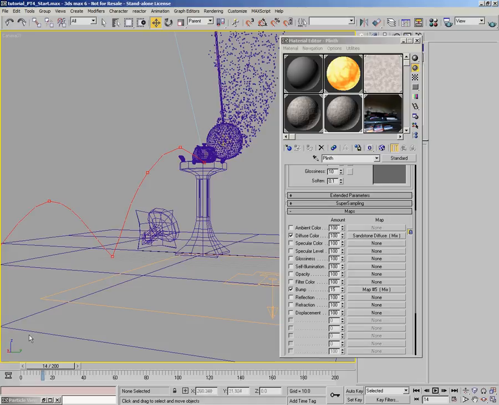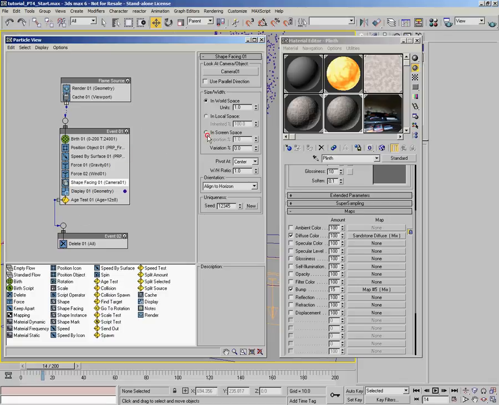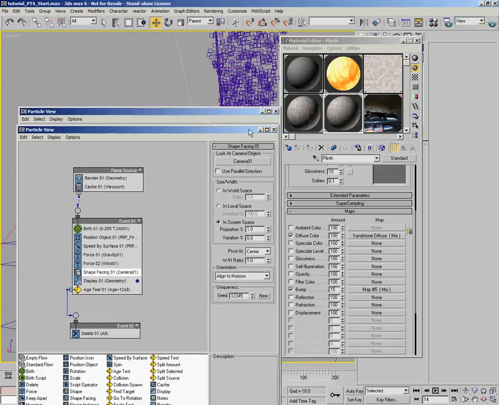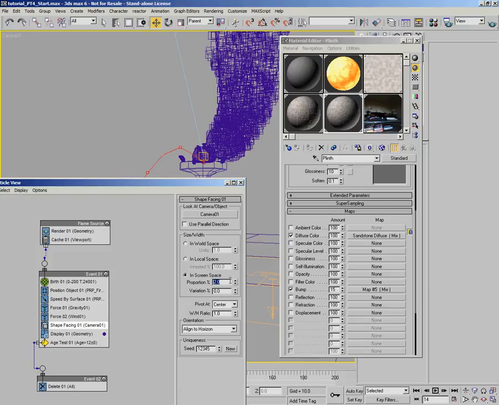They're actually pretty tiny, so let's get the particle view back up and change the size of those. I'll base them on screen space, so they'll actually be based on the image size. The proportion at the moment, you can see if I move this down, is 1%. So we'll change that to 2%, so a little bit larger, and we'll change the variation in the size of them to 50%, so there's quite a bit of a variation in the size of our flame particles. So that should look a little bit more interesting.